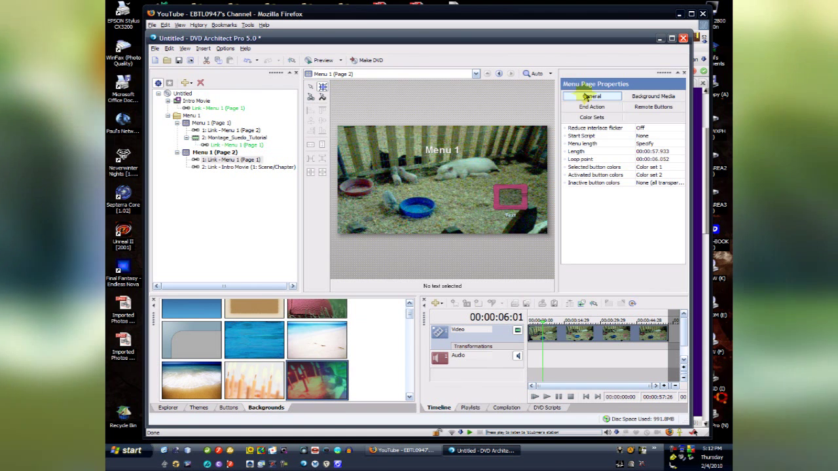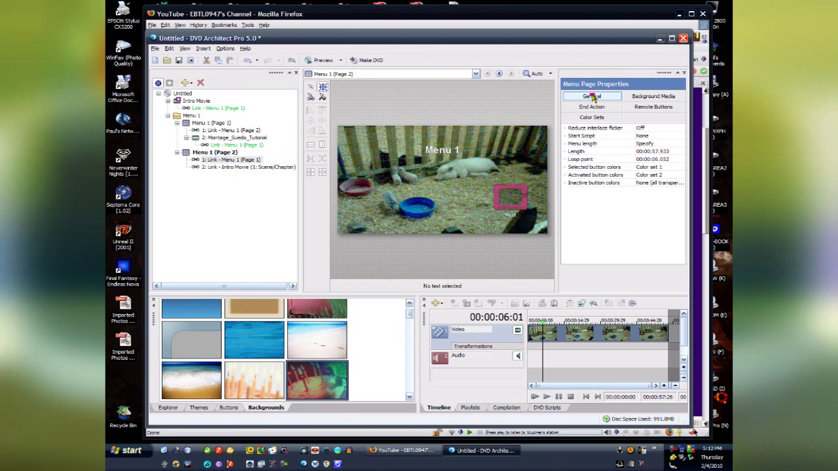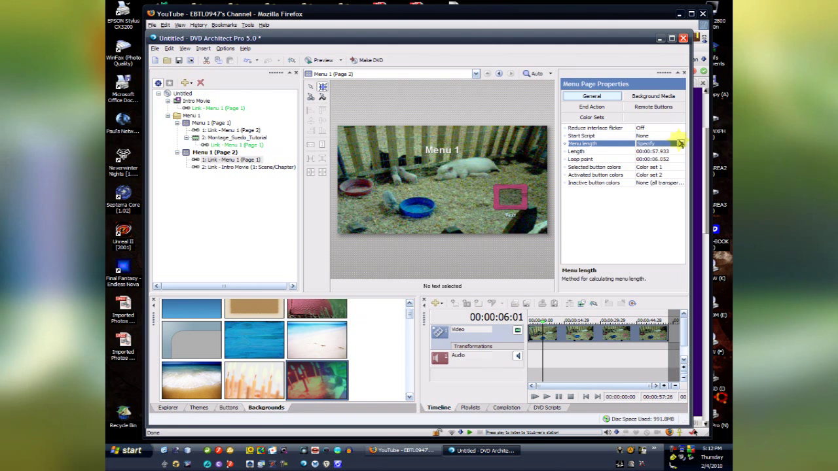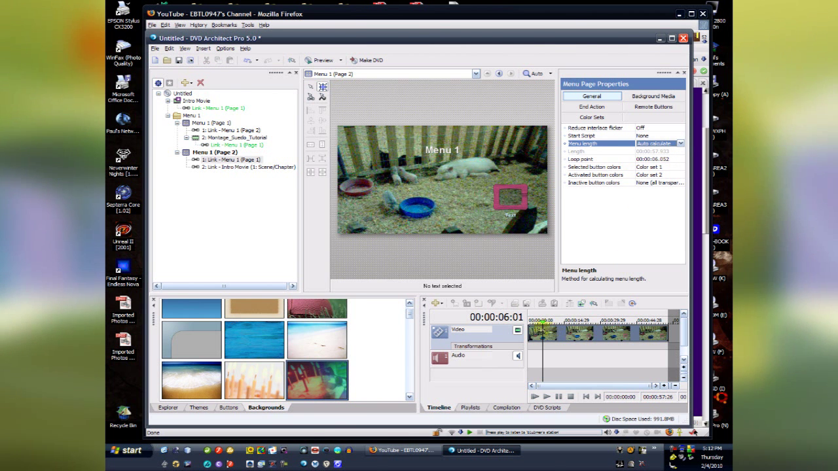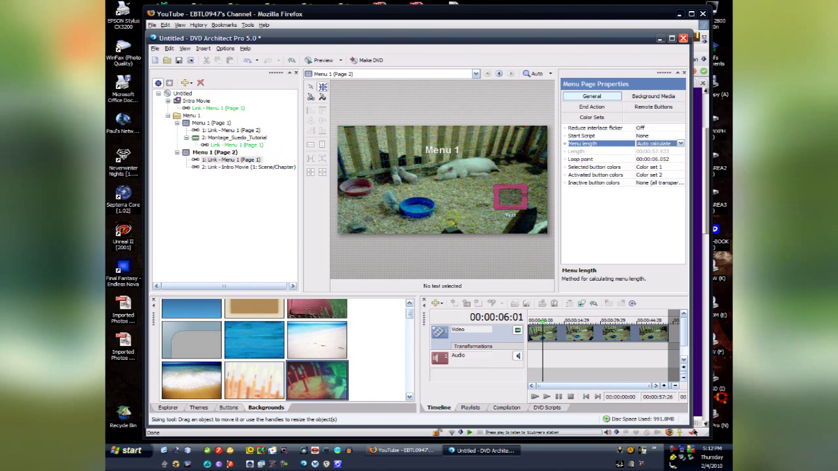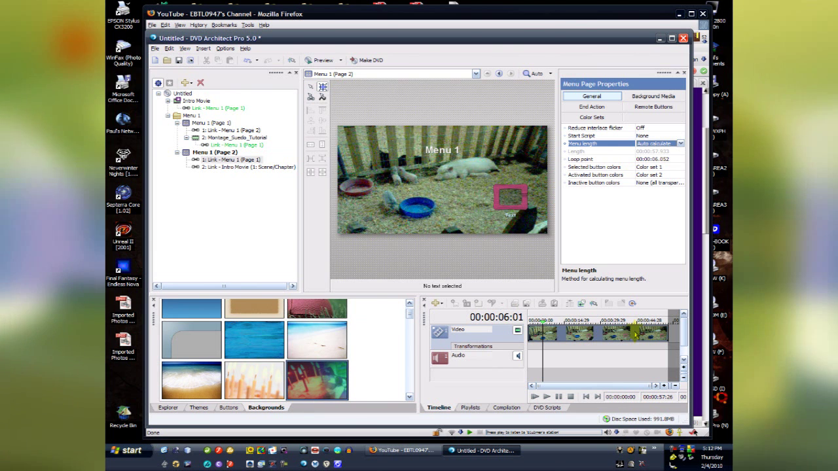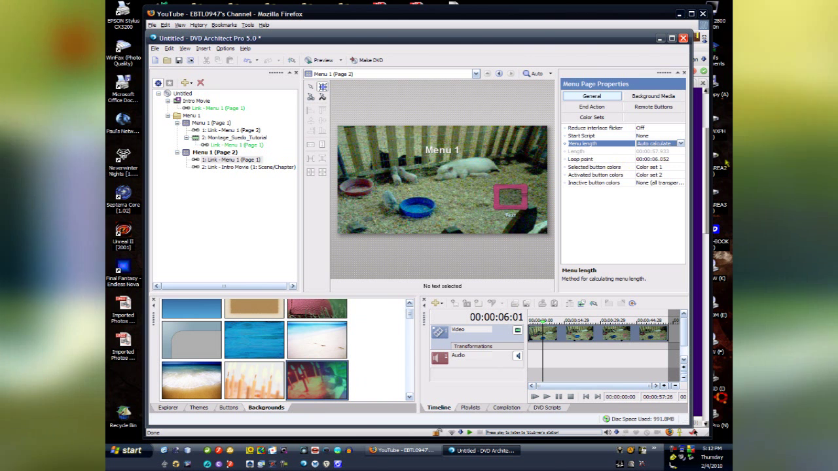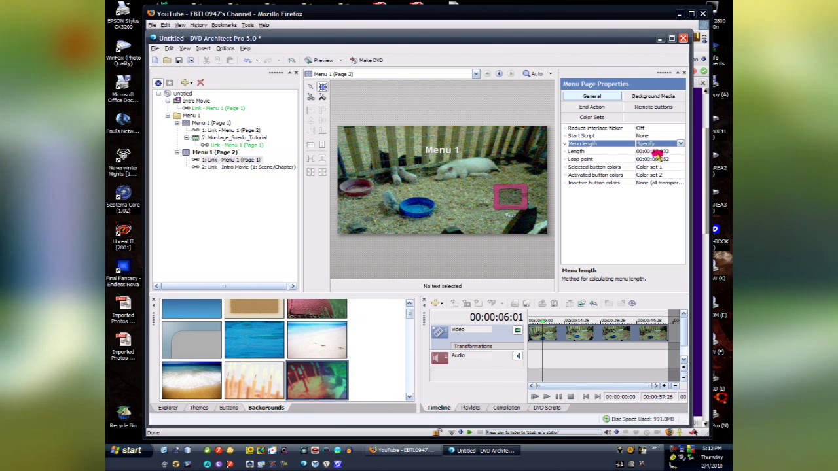Go into menu page properties to make sure you have your menu selected. In menu page properties, select General, and then select menu length. Now by default, it's on auto calculate. It'll use the length of the movie to determine how long the menu should be, and in DVD Architect, I believe the default is under a minute. But if you don't want it that long, go to menu length in the General tab, click the drop down and use Specify.